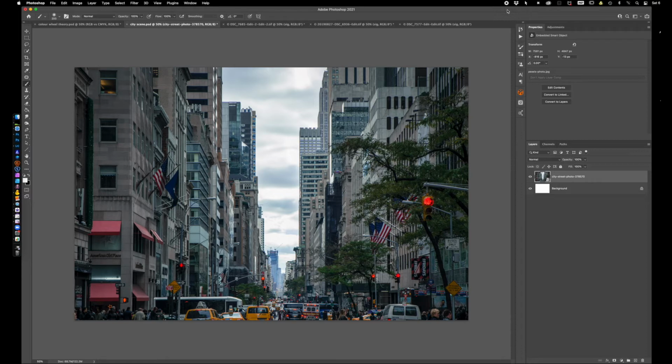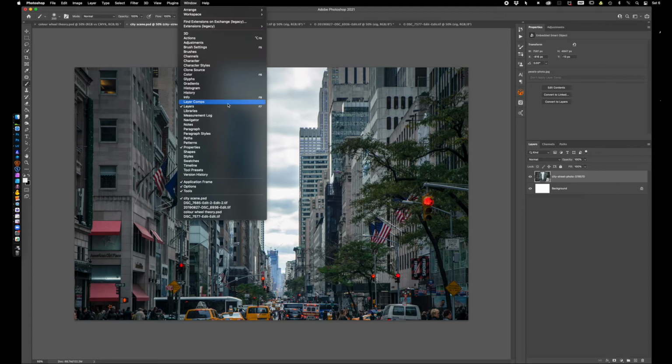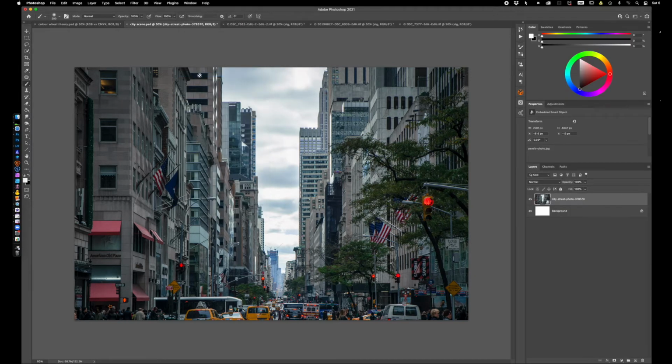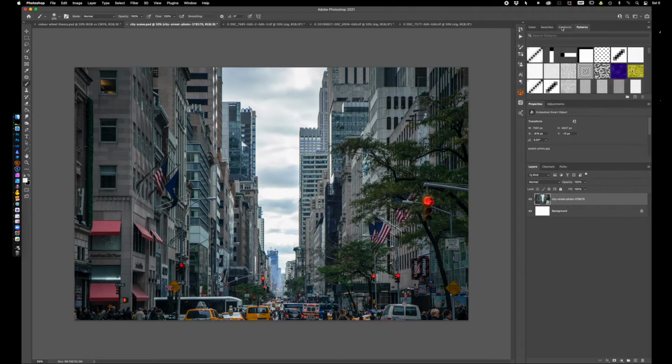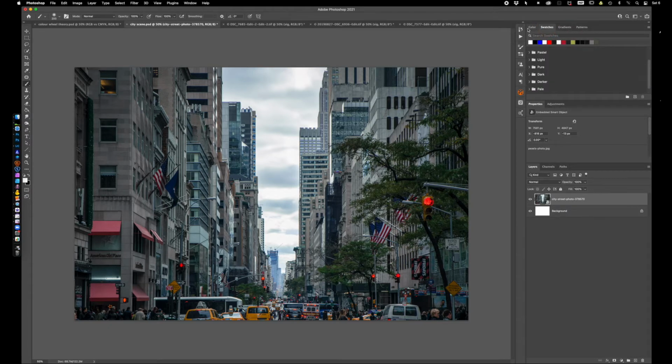Okay, before we get started, we need to make sure we've got our colours and swatches and such. So if you don't actually have them set up and don't see them, come to Window and then choose Colour. With my colour, I've also got my swatches, gradients and patterns. If you don't, go away and grab those. We won't be using patterns today, but grab them until you have them up here.